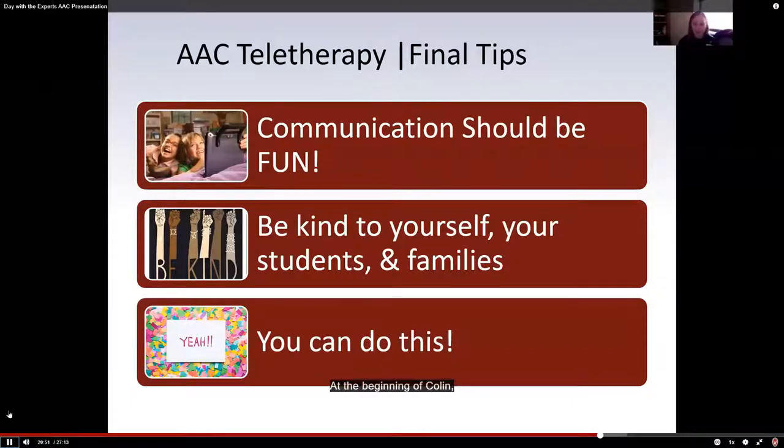At the beginning of COVID, I found myself very frustrated and flustered and overwhelmed almost every day. But I also saw that reflected in my clients, my family, my teams. You know, as we were all getting used to this new world, it was really difficult for us. But I realized too that as soon as I relaxed and I remembered that I was just there to share in the joy of communication and being a social partner and a social connection, I started to see a really big change. And so remember that you should always be having fun and laughing and really just enjoying that communication.